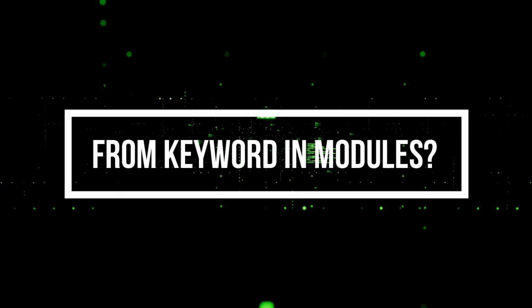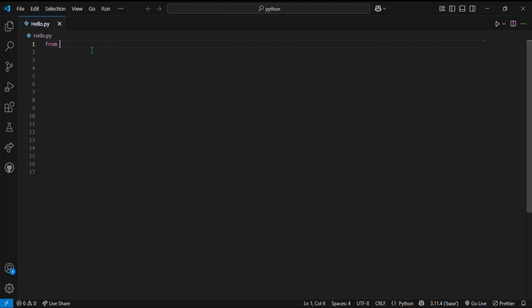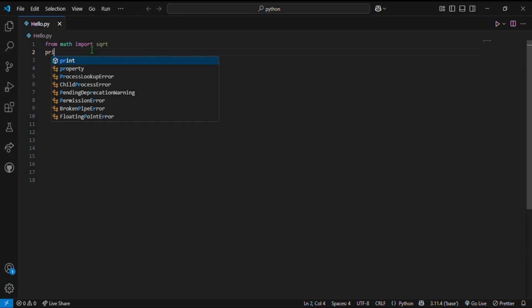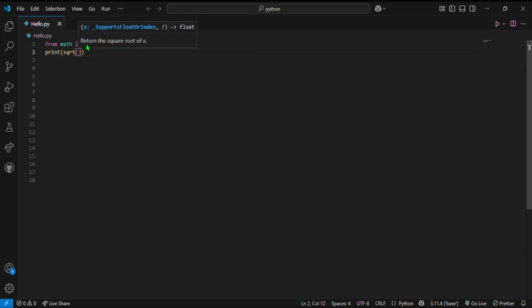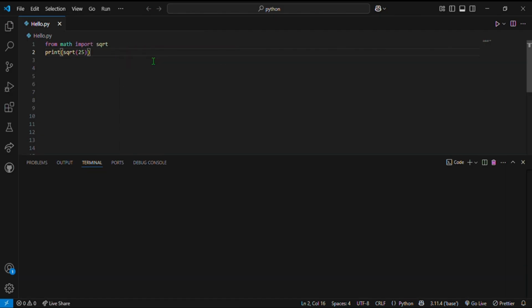Now we can also use the from-import feature of Python. So here I am writing from math import sqrt and print sqrt(36). Here I am not importing the whole module, but a function of that module. So now you don't have to write math.sqrt, you can just directly write sqrt.